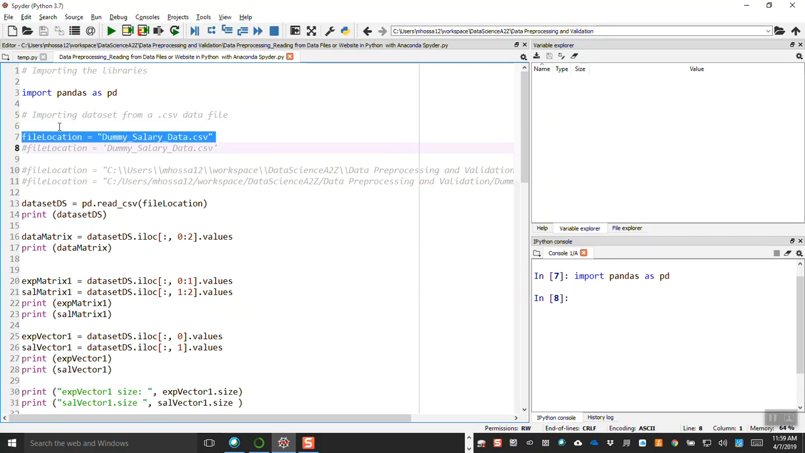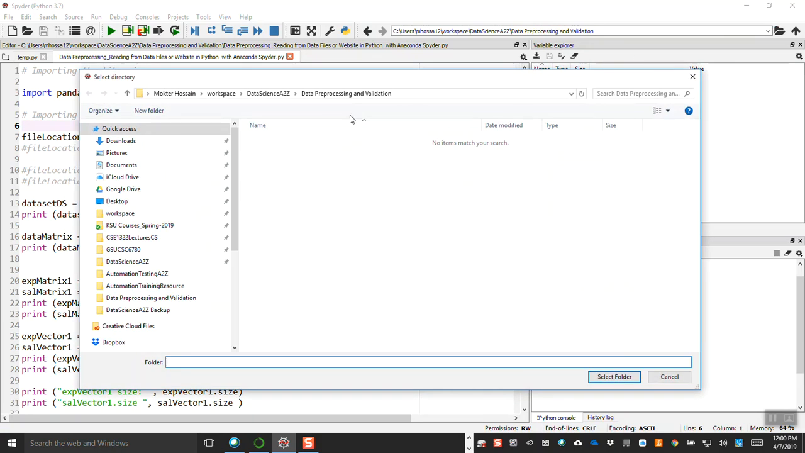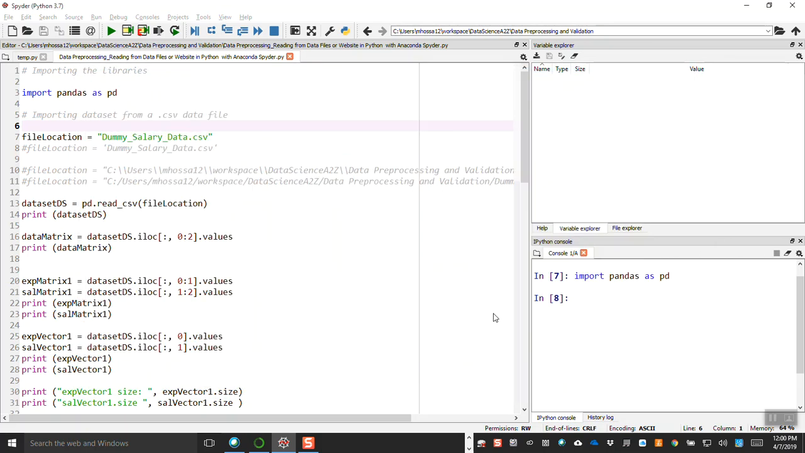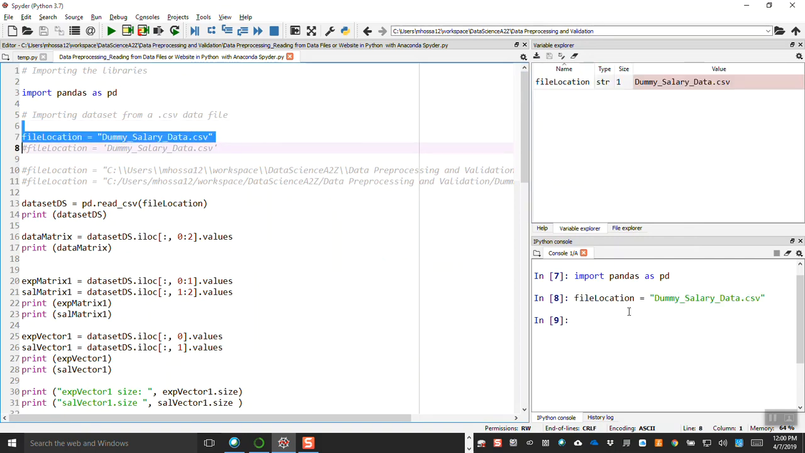This statement says file location equal to, this is my file name. In order to do this, first of all you need to select your folder over here. By clicking, you need to select your folder, your file and path. Once you click this, this line means my data file is imported.